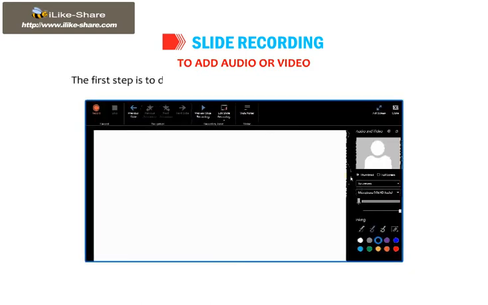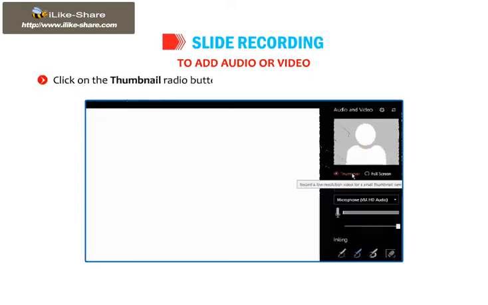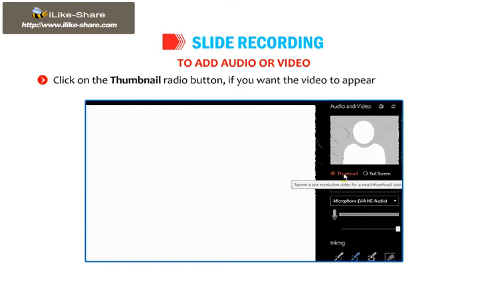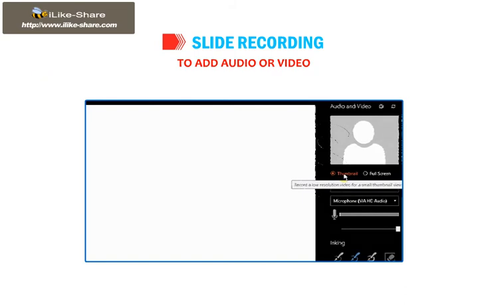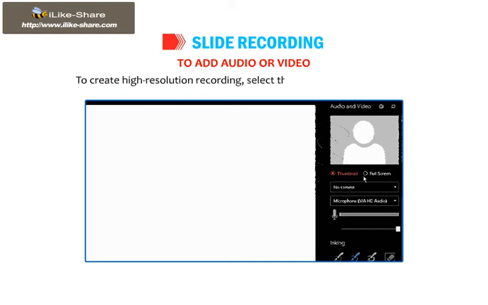The first step is to decide the size and resolution of the video you require. Click on the thumbnail radio button if you want the video to appear as a thumbnail. This option creates low resolution recording. To create high resolution recording, select the full screen radio button. This will display the video in full screen mode.